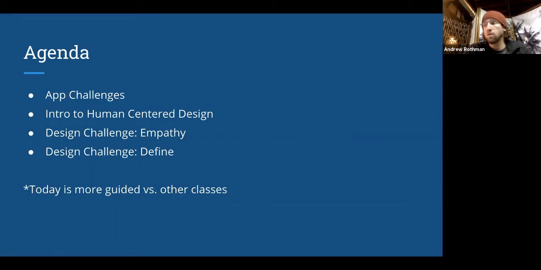So one thing that we should take a look at is what the outcome of design challenges past look like. There'll be an intro to the concept of human-centered design. We're going to go through 2 parts of the design process, empathy and a process where you define a problem. And then we will continue on Thursday. So what's going on today? Again, it's significantly more guided today than classes in the past. So there's a heads up on that.